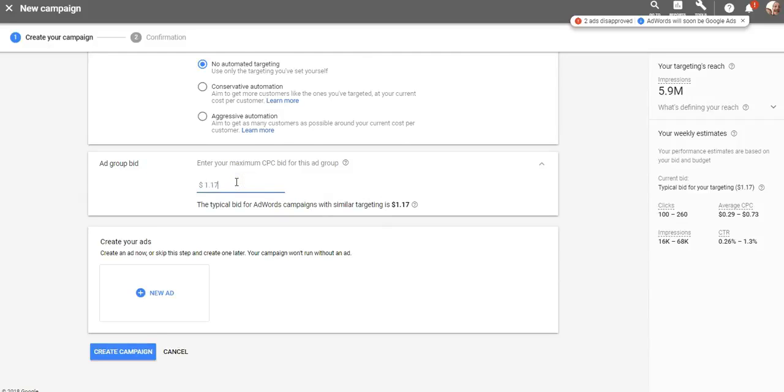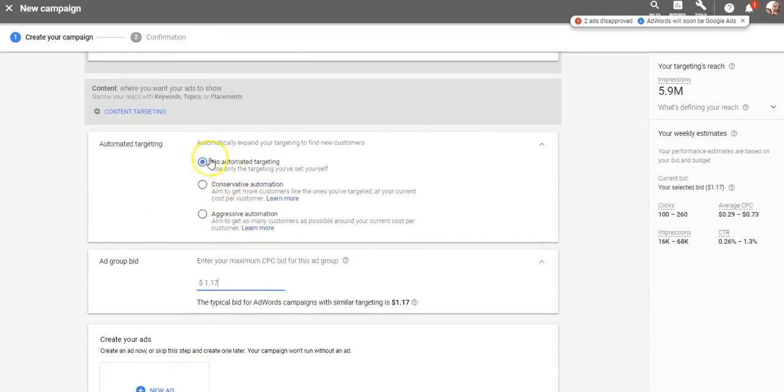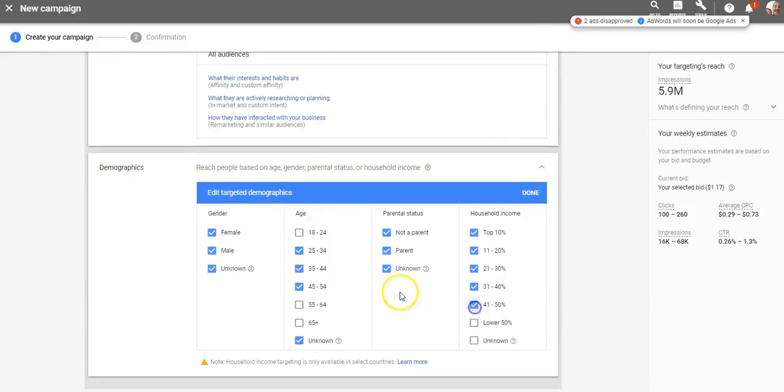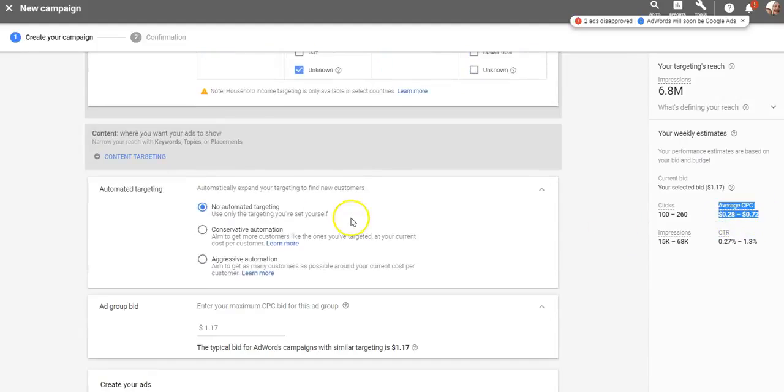That seems high for me, but we'll go ahead and let it go for now. Maybe I did something that threw that off. It might have been the income. And you'll see over here on the right side, it's telling me my average cost per click should be 28 to 72 cents, which is more in line with display.